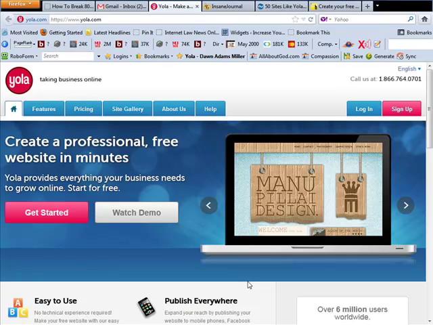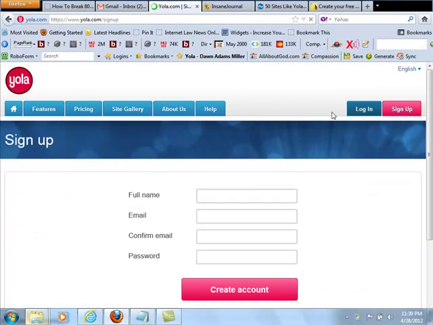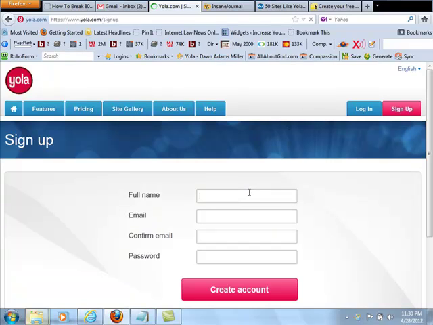So what we're going to do is go to yola.com. That is YOLA.com. And this is a Web 2.0 site that we're going to quickly set up. So what you want to do is go to yola.com and then click on sign up. And they have free and paid options. Of course, we're going to go with the free options here because that's the whole theme of this series.